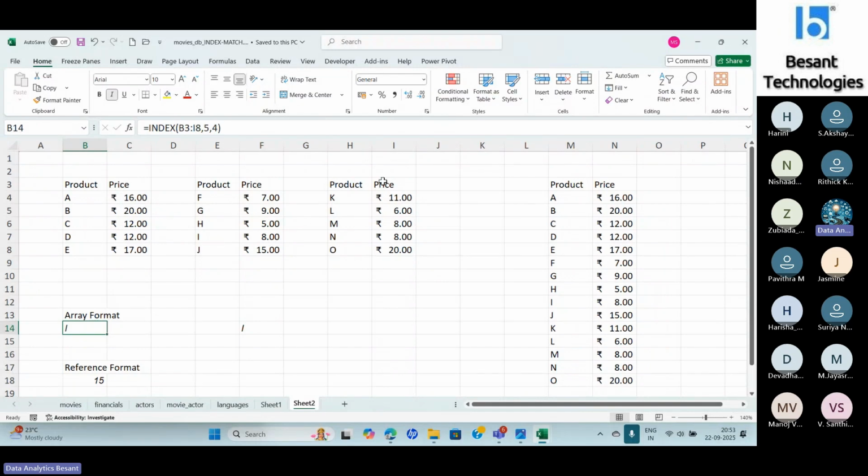So when I say B3 to I8, it's just 6 rows. So I'll say fifth row and fourth column. The fifth row is coming up to your D. This is first, second, third, fourth, and fifth. Then I say fourth column. This is your fifth, all good. It's coming to D. This is your first column, second column, third, and fourth.